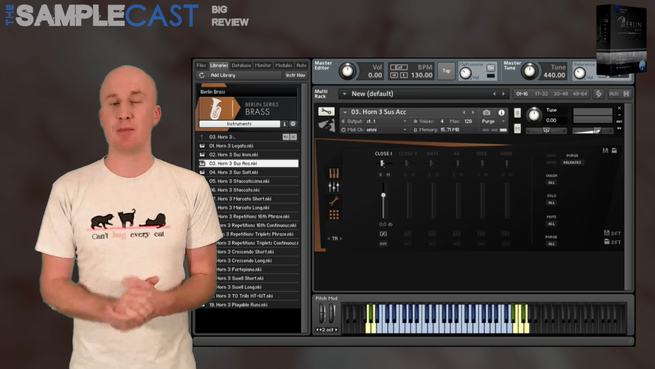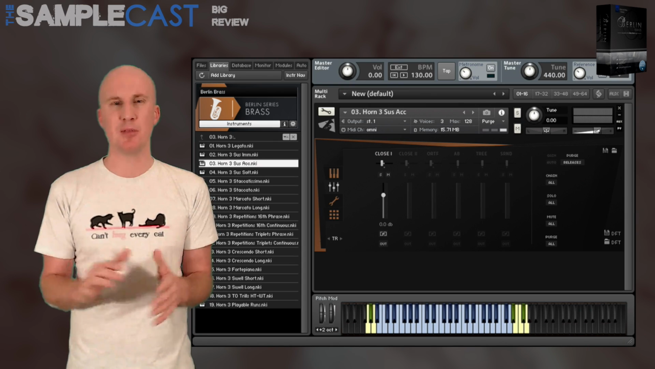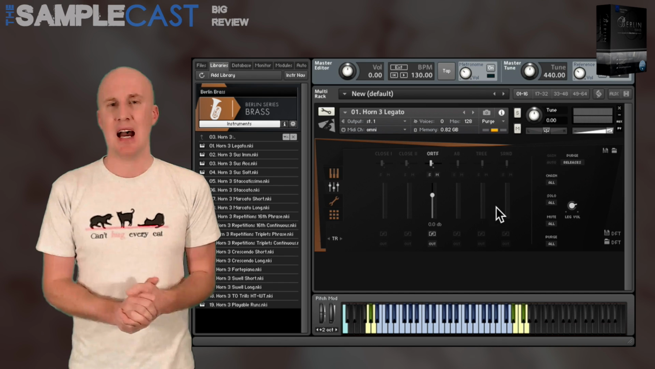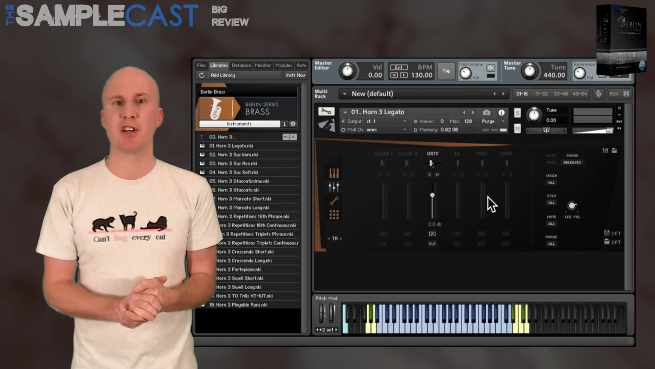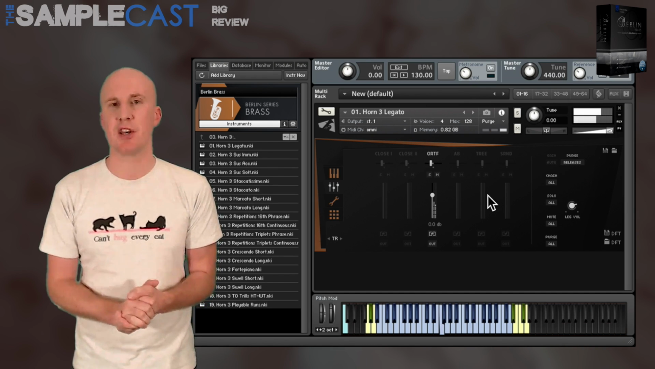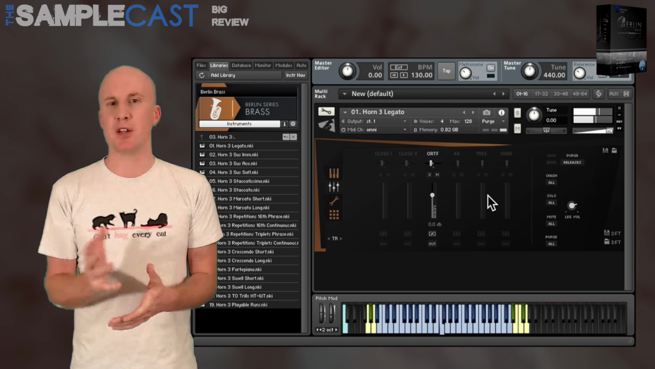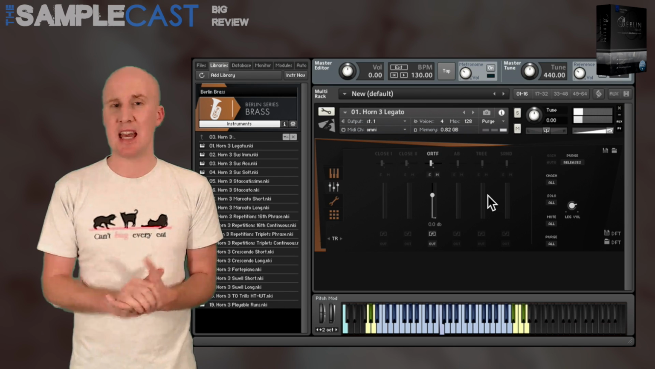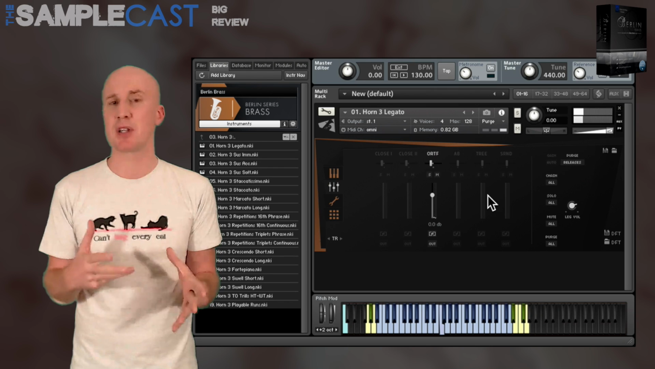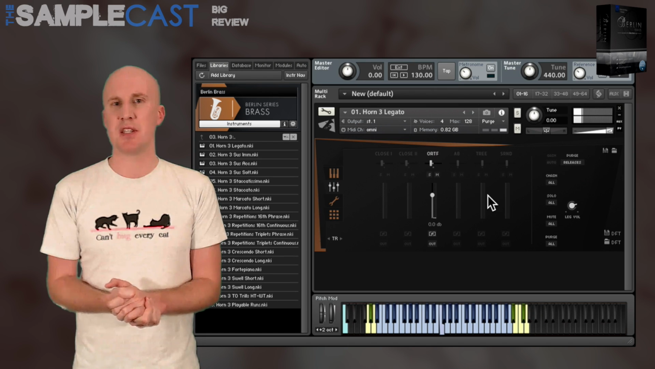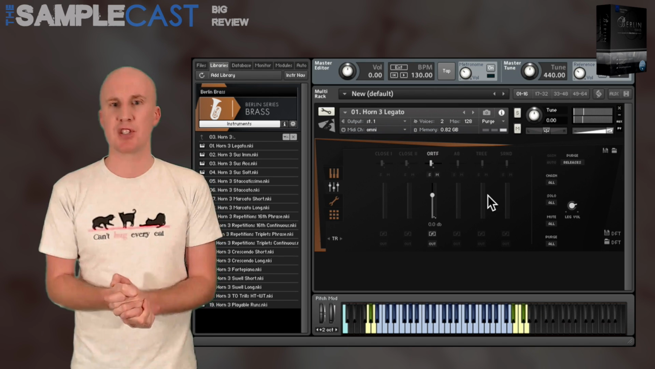I also spotted some horrible clicking loops that were no good at all. This was especially prevalent in the lowest dynamic of Horn 3 legato. On the notes below middle C, specifically the F was particularly bad. I didn't have time to go through everything, but I did notice it on a couple of other instruments too.